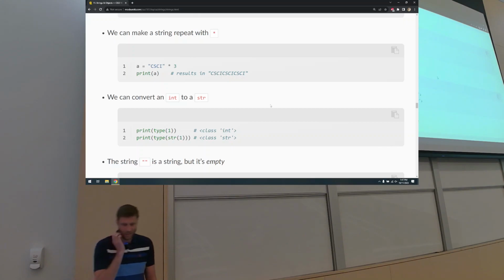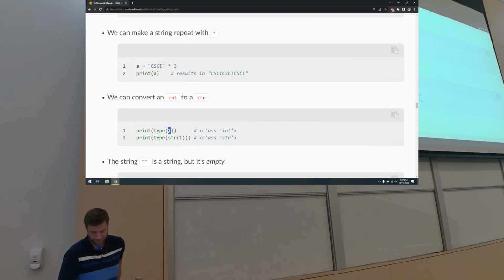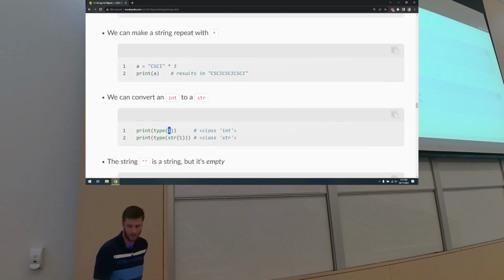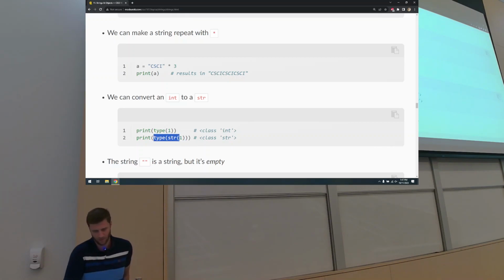You can actually convert. So here I'm saying, tell me the type of 1. It's going to say int. But I'm saying, okay, take the integer 1, convert it to a string, and tell me its type. Well, it'll be string. Right? So I can convert it.